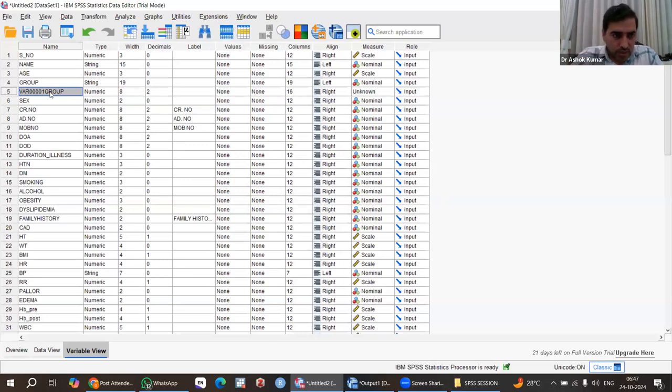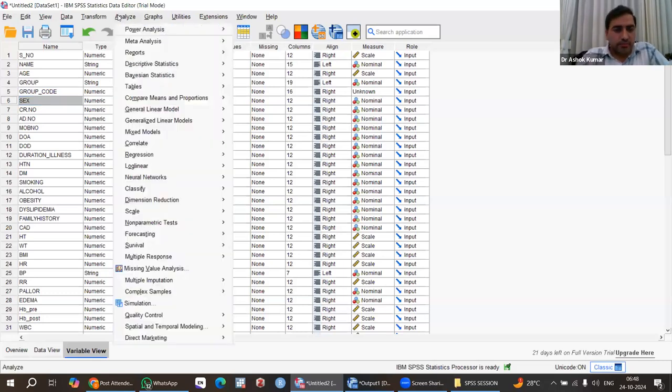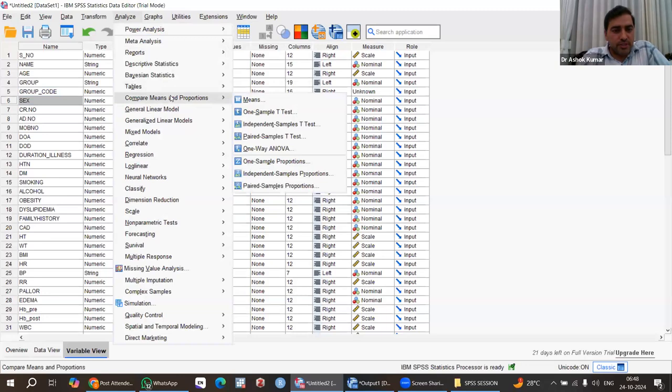Okay, so write down here. I can give it group underscore code, so I can remember I have coded it. Then click anywhere. Now I can go for analysis. I can go for analysis from this variable view also. There is an analyze button. Click analyze button. Then compare means.